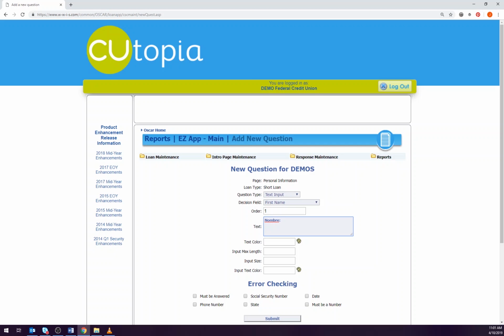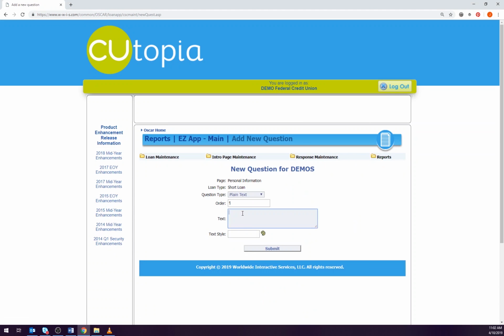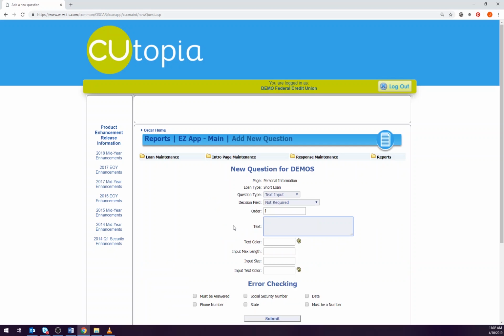Now, let's take a look at question type. Plain text is technically not a question type. It's an option you can use when you want to add explanatory text to your page. For instance, you might put this above or below another question where it is helpful to explain to your user why they must answer a certain question. Text input is a question type that must be answered by filling in the blank. For instance, name or phone number would be a text input because the user has to type in an answer.